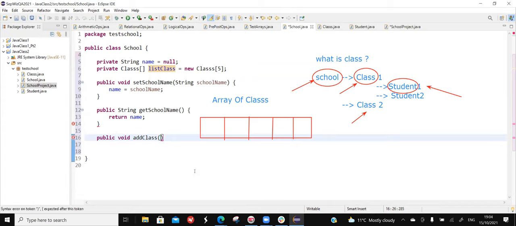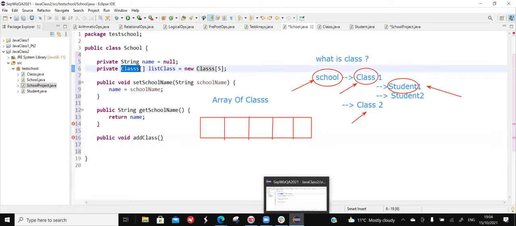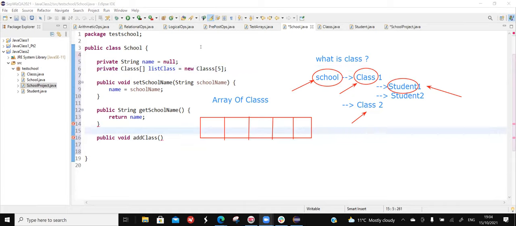What will this take? This will take the object of class. Why? Because my motive is to create an array of classes, right? I'm trying to create an array of class. So basically I need to send each and every class object inside the addClass method so that I can fill the data inside this array.